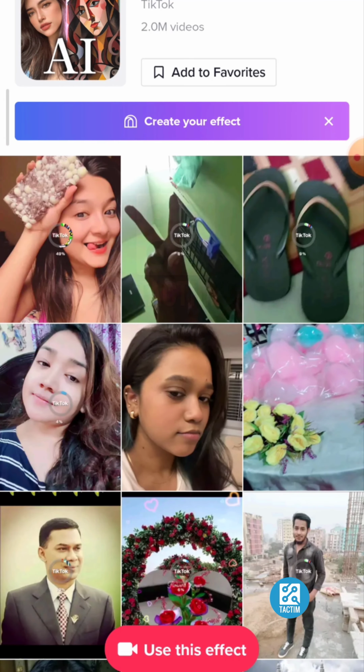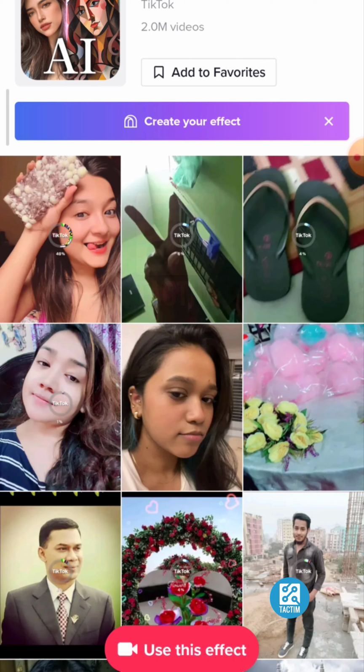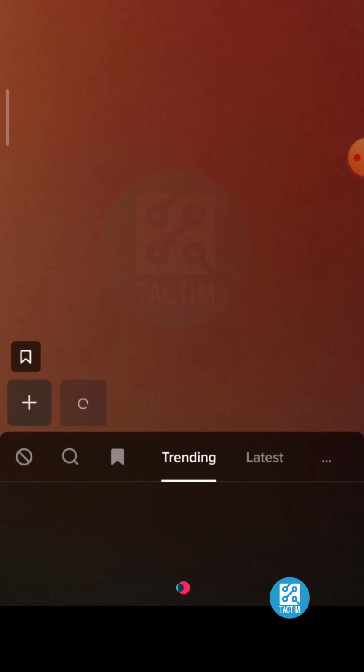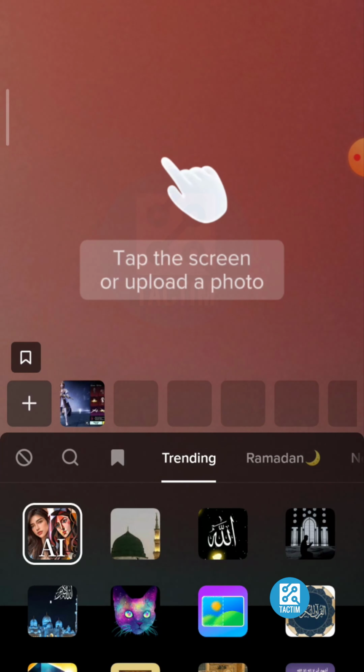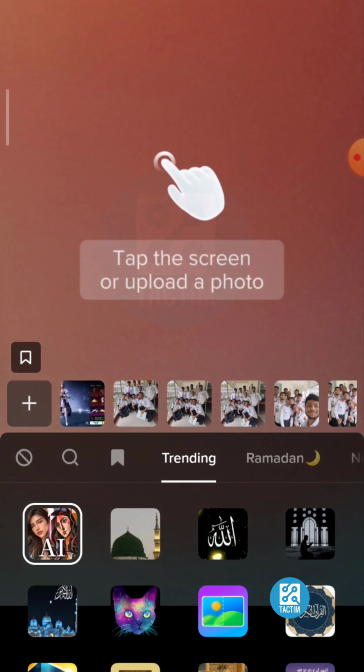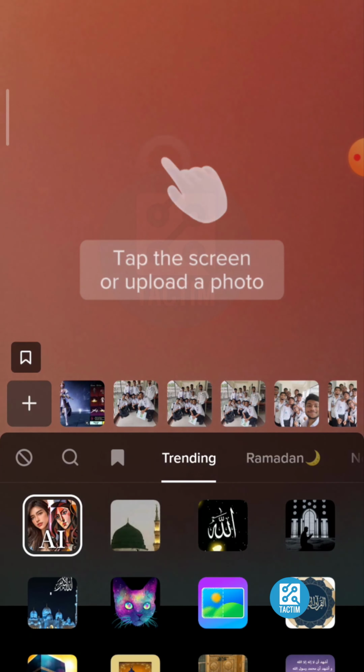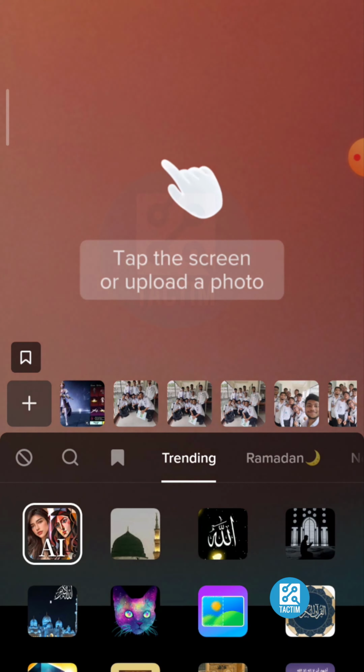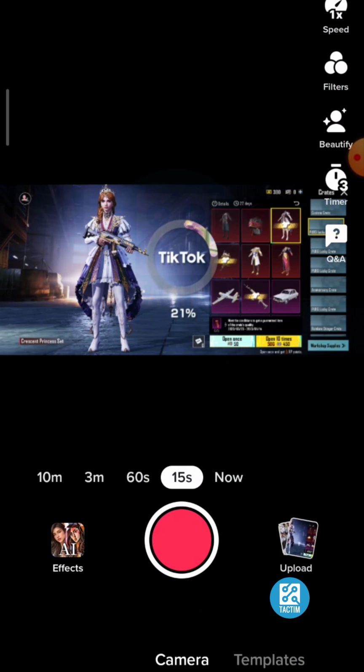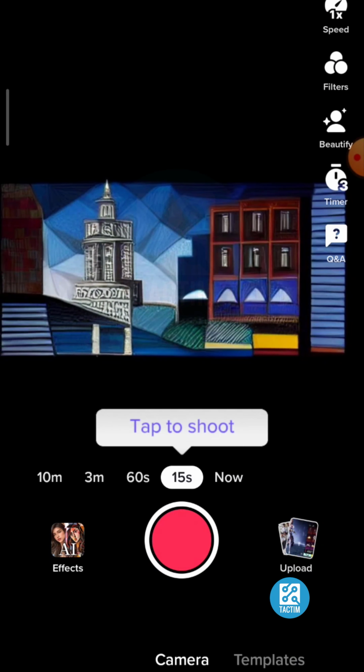Now here you can see at the bottom, use this effect, click the red use this effect button. After clicking it, it will open your front camera, but you can also choose a photo from the gallery. I'm choosing a photo from my gallery. So you can see after choosing a photo it is making the AI painting. Now just click on the red big button.